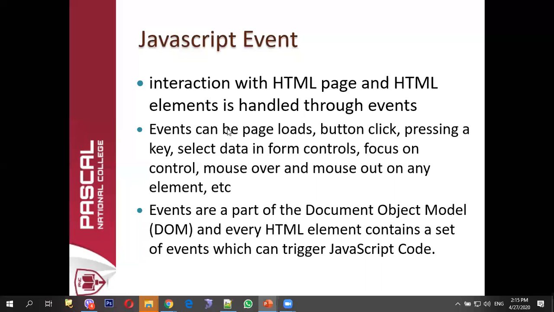Generally, events mean there might be some interaction in your HTML pages. Events can be your page load, button clicks, pressing some key on your keyboard, form controls, data selection, maybe focusing on some controls, mouse over, mouse out. There can be any number of such events.